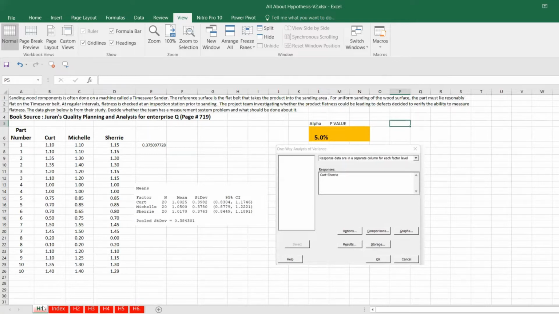to measure the flatness. The data has been given, and all we need to do is check the hypothesis of this. This is the one which we will be doing in Minitab. I'll just quickly show you. These are the appraisers called Kurt, Michael, and Sherry. All these values are given, and different parts are being measured. So these are all the parts being measured. You have 20 parts being measured.